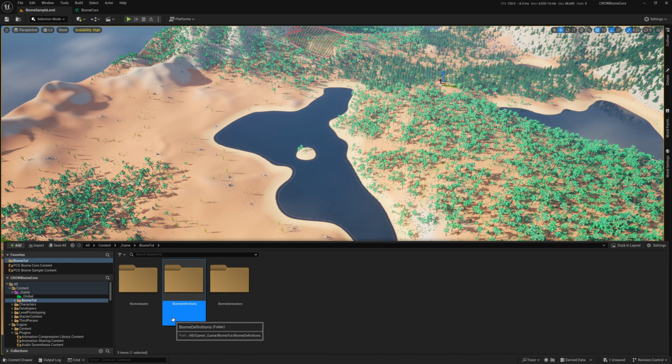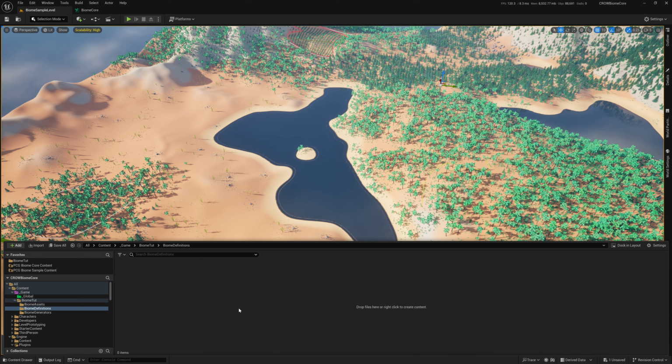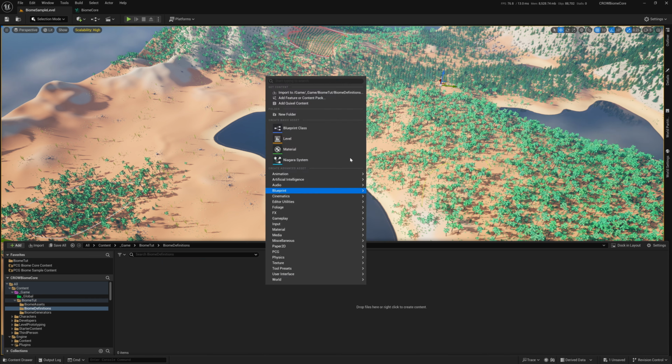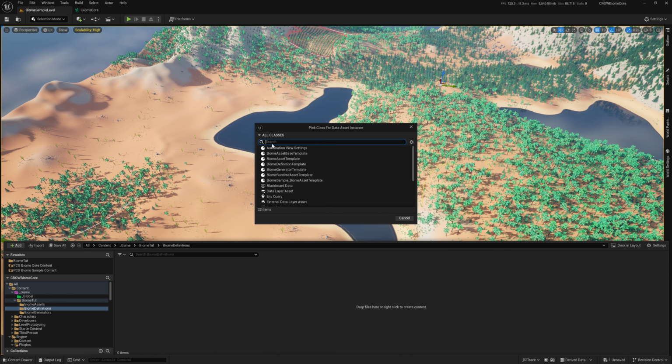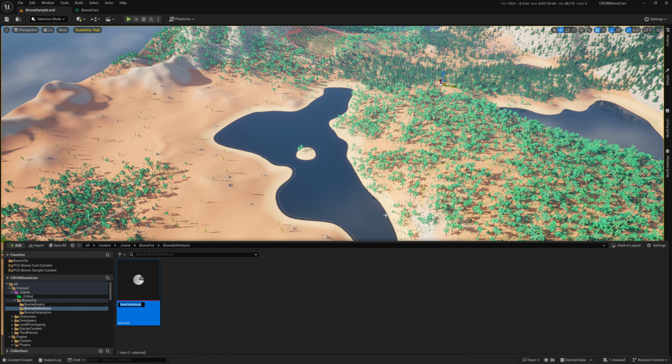Let's create some stuff to get you more familiar with this, and we'll start with the easiest of them all, biome definition. It's a data asset, so let's go to miscellaneous and data asset. For the class, we'll select biome definition template. It's defined in our biome core. We'll select this and let's just name it forest.